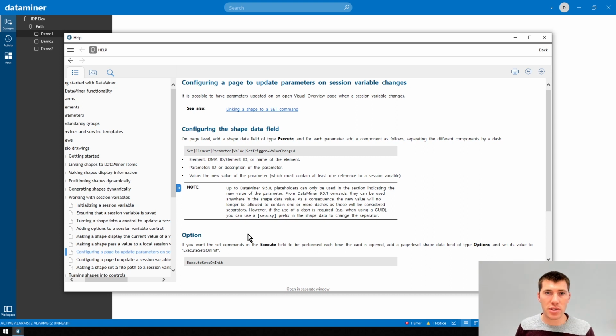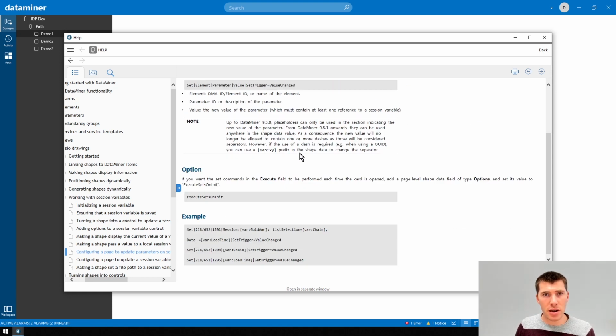shape on your Visio. Now, the only difference is that we use this execute shape data field on a page level, and we use the set trigger equals value changed option. Now, a very useful option that is often used in combination with this above execute is the execute sets on init. This will trigger the set each time a user opens the card.